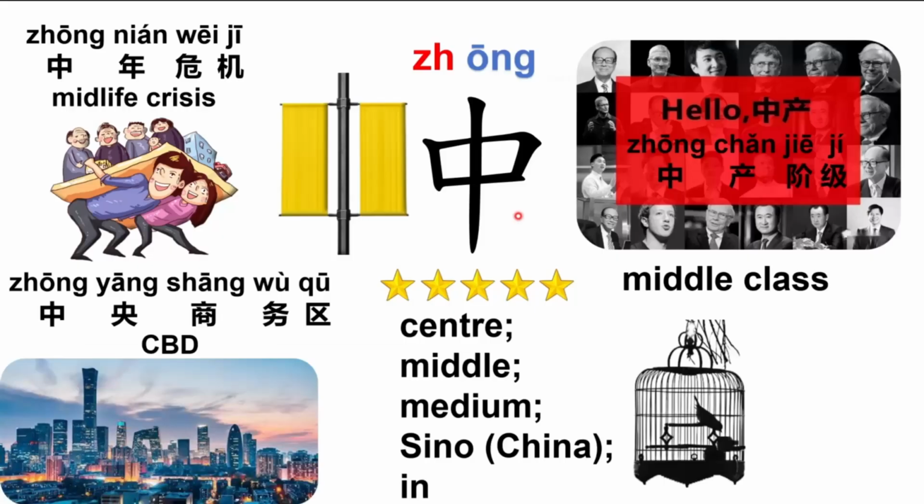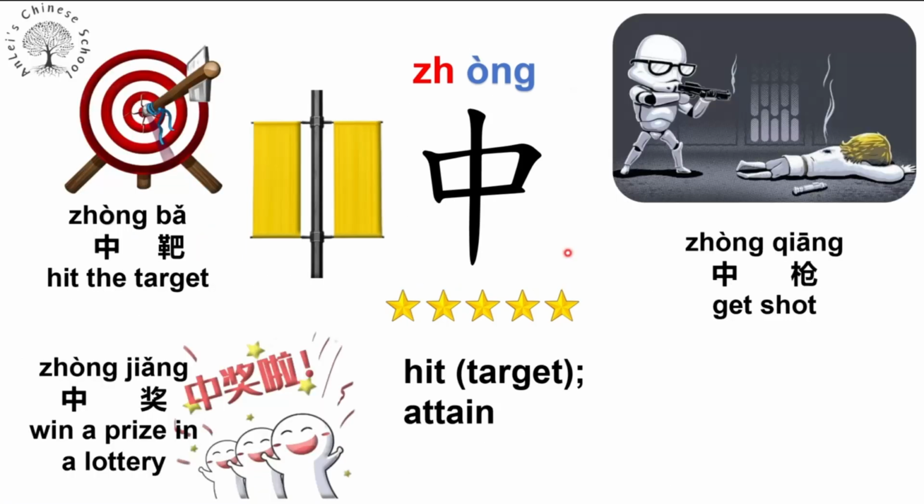中: center, middle, medium, signal, in. 中年危机: 中 is middle, 年 is years, 危机 is crisis, 中年危机 middle life crisis. 中产阶级: 中 is middle, 产 is property, 阶级 is class, 中产阶级 middle class. 中央商务区: 中央 is central, 商务 is business, 区 is district, 中央商务区 central business district, CBD.